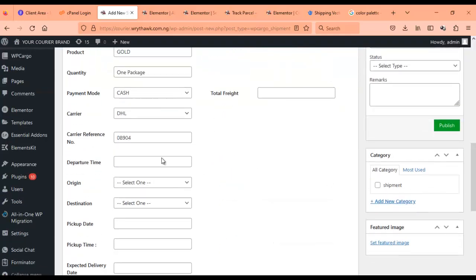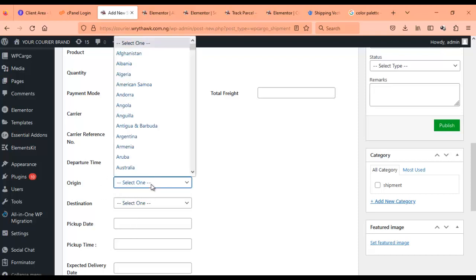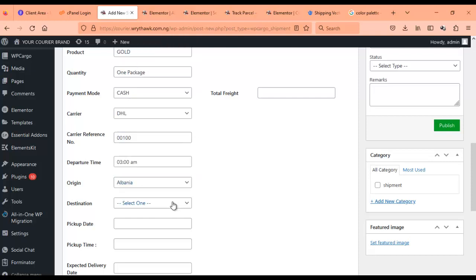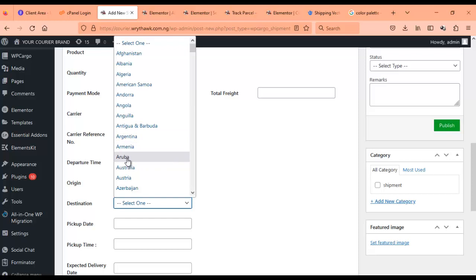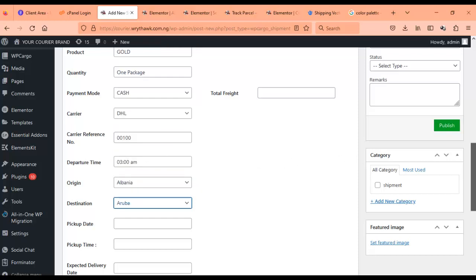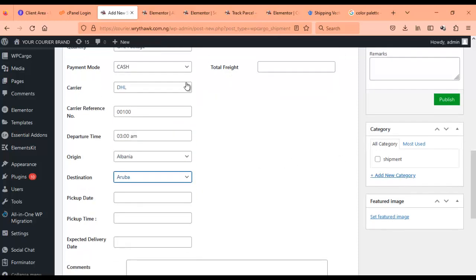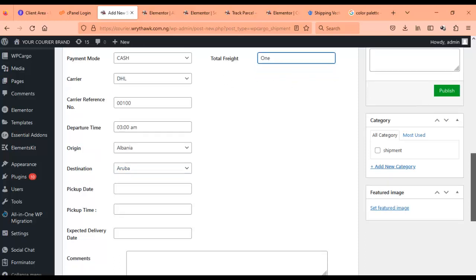So when it will be leaving the current location, where it's coming from, the particular country it is coming from, the destination, where you are expecting it to go. So that's that. Total flight, you put the number there. Pick up date. So when is it expected to be ready for pickup, you can pick the date.